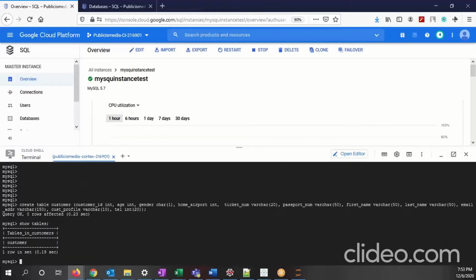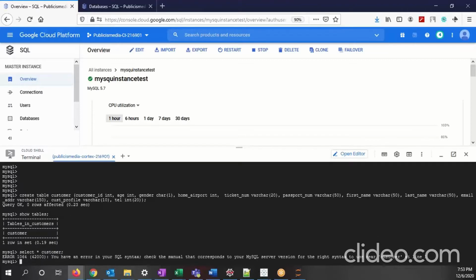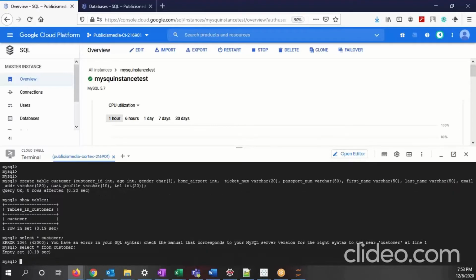So let's look into that. My customer table already exists over here. If I put a simple command over here, select star from customer, I don't have anything right now over there, right? So first of all, my command is wrong. It should be select star from customer. And if I run this command again, I won't have any data right now, as you can see. It's an empty set because I've just created a table, but there are no values over there. So what should we do next?